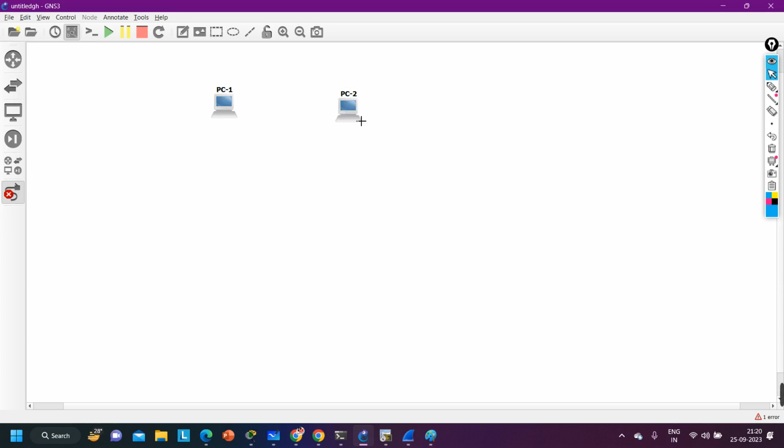Packet flow is very important, I must tell you, for troubleshooting and also to understand advanced concepts of routing and switching.